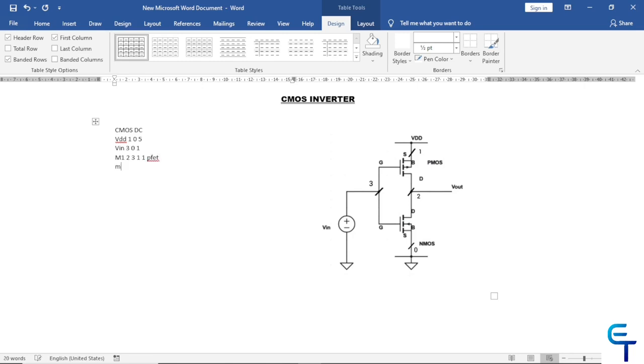Next, defining the second MOSFET M2. The drain of the second MOSFET is connected to 2 here. Gate is connected to 3. And source and substrate is connected to 0. So it will be 2, 3, 0, 0. Name of the model, let's say NFET. Next, we are defining the model. NFET is NMOS. Okay, and second model we have here is PFET, which is PMOS.